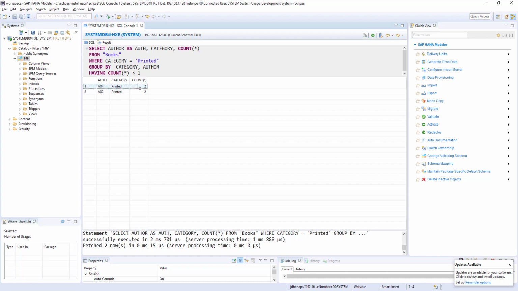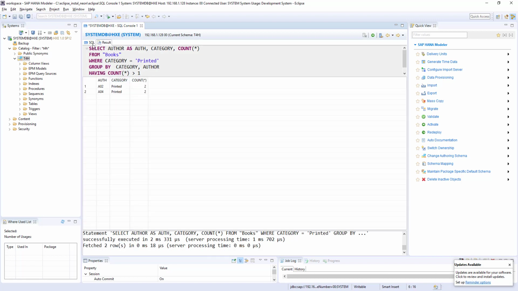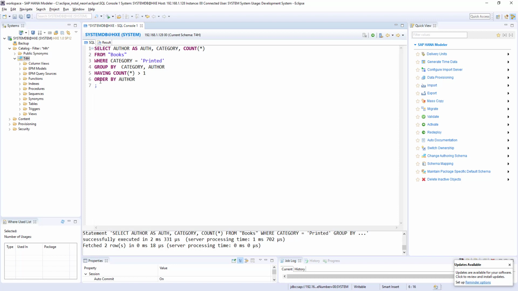So we have A4 printed 2 and A2 printed 2, but A4 and A2 are not in ascending order. So to make this ascending order, if you recall from the earlier lesson on OrderBy, we use the OrderBy clause to sort the data. OrderBy author. And remember, OrderBy should be the last clause in your select statement.